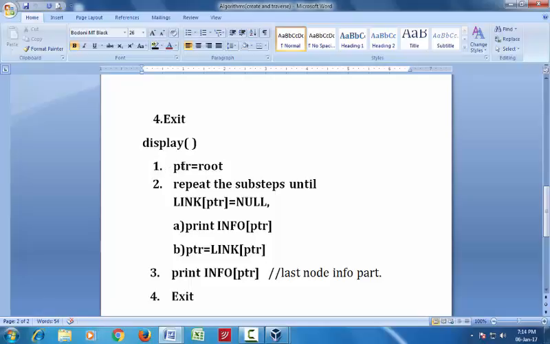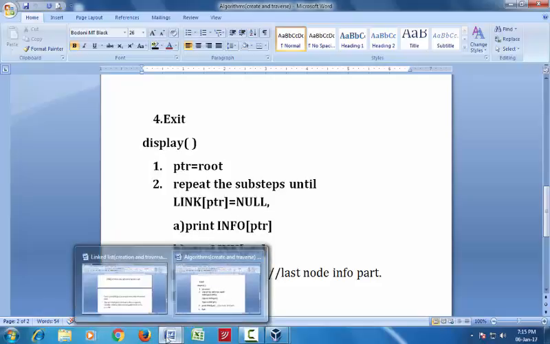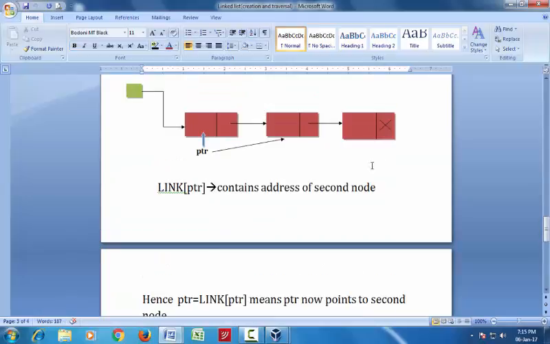See, first I have assigned ptr the value of root. Then I have said to repeat the substep until the link part of the node pointed out by the ptr is equal to null. Now if I say this, what does that mean? I am saying continue the loop until the node pointed out by the ptr consists of a null pointer. That is, until I reach the last node, please continue the loop. So the loop will continue until we reach the last node.